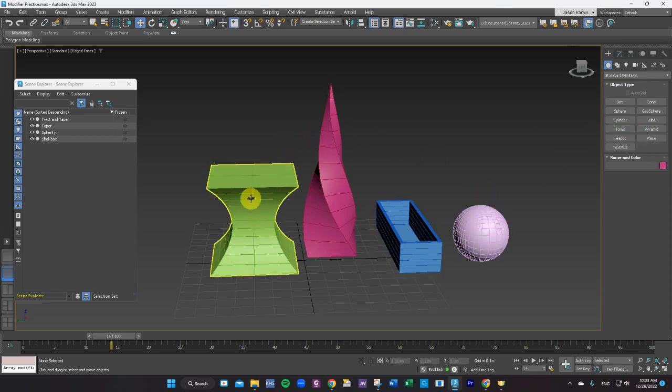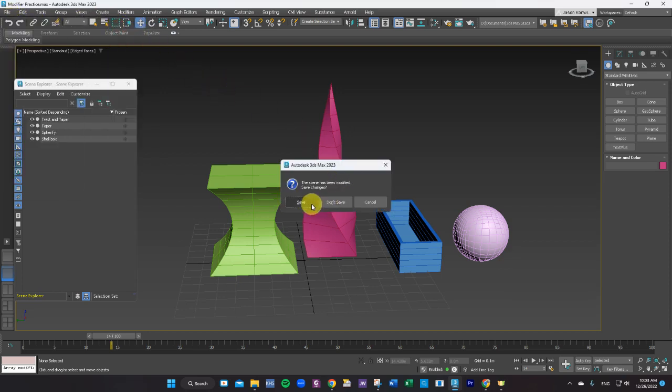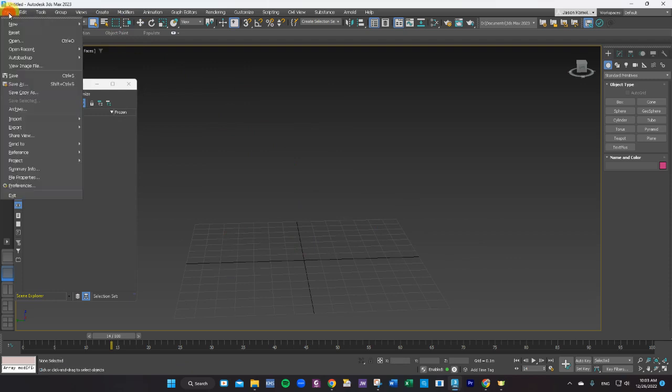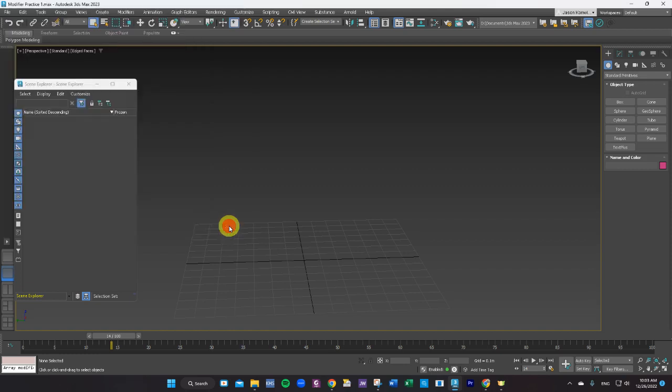We're going to start in our first video with the taper modifier. So I'm going to go to new. I'm going to call this modifier practice. Okay, so I already have this saved as modifier practice. So I'm going to go to save as. I got a new scene. I'm going to call this modifier practice. For me, I'm going to call it number 1 because then I'm not overwriting my other one. Save, and I have a new workspace to work on.